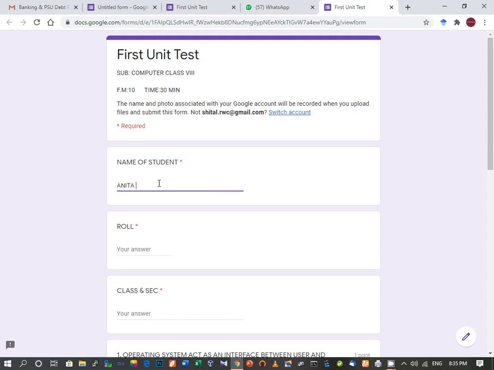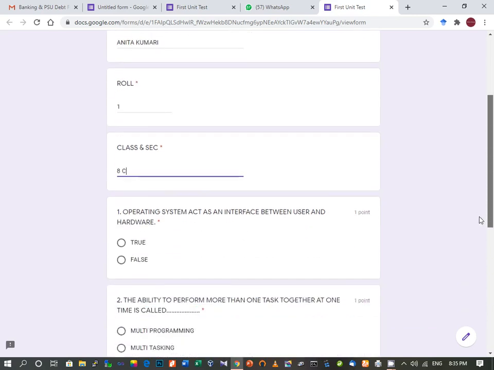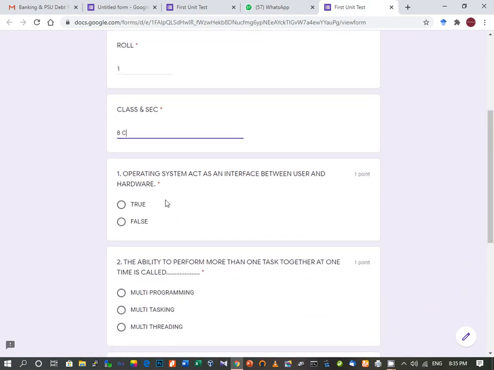First the student will put his details. So first name, roll number, then class and section, and then here the student will answer the questions. So here operating system act as an interface, let the student answer as true. The ability to perform more than one task together at one time. So here I'm going to give some wrong answers also, so that you can understand. So let it be multi-programming. The correct answer is multitasking.